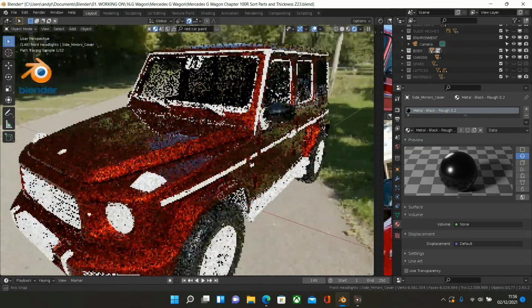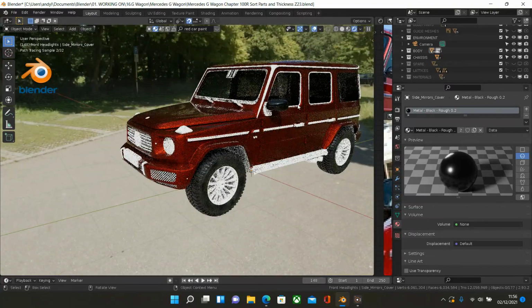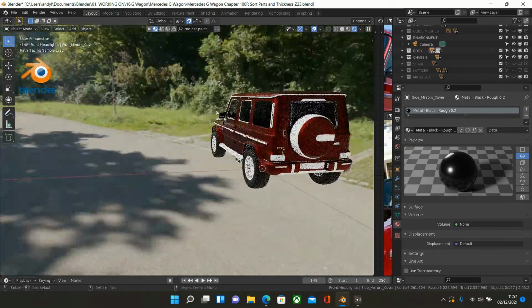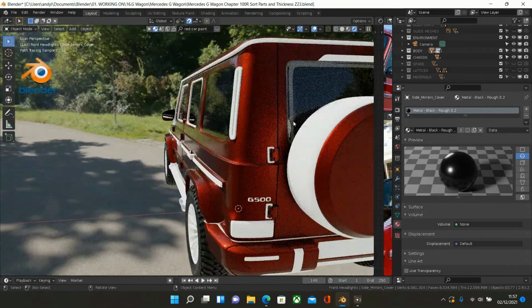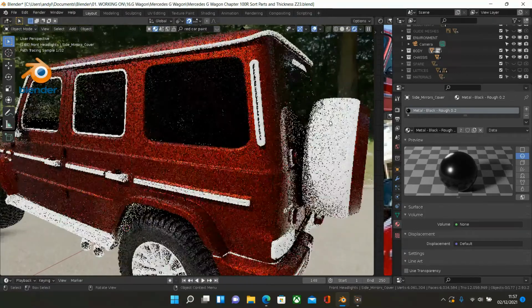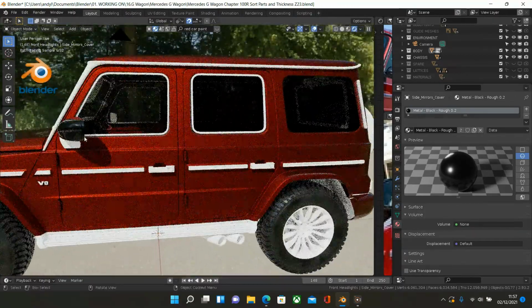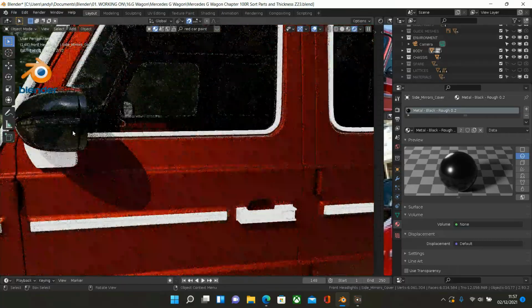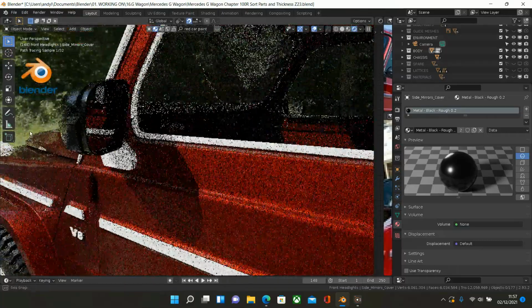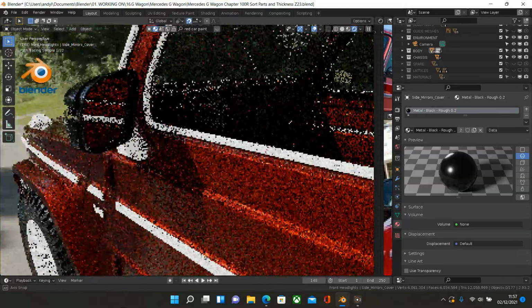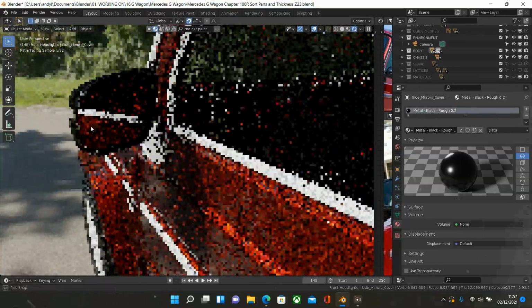Yeah. Okay, that's not looking too bad. Yeah. By the time we get all the other shaders on, it will look very good. So just looking at the mirror, seeing how that looks.